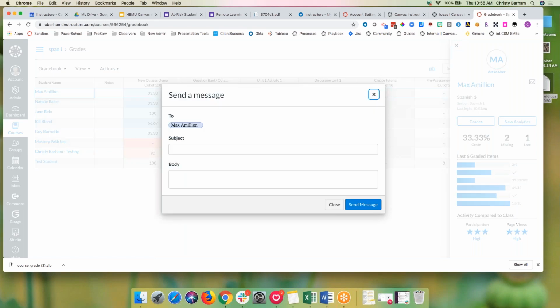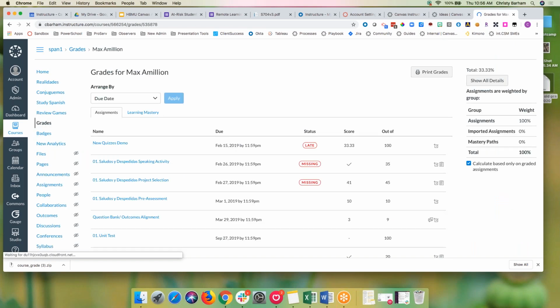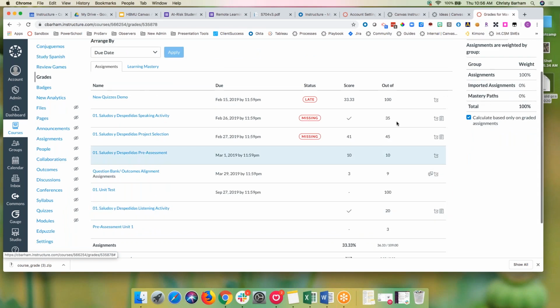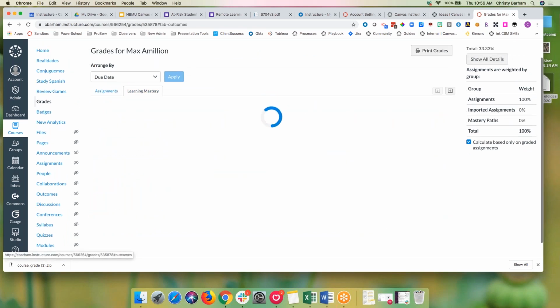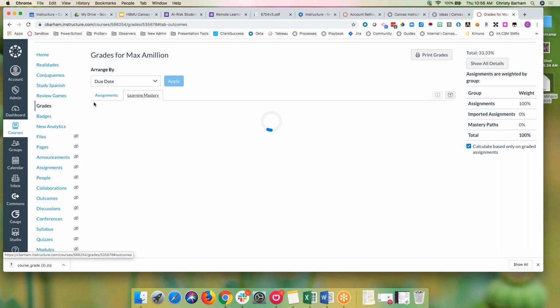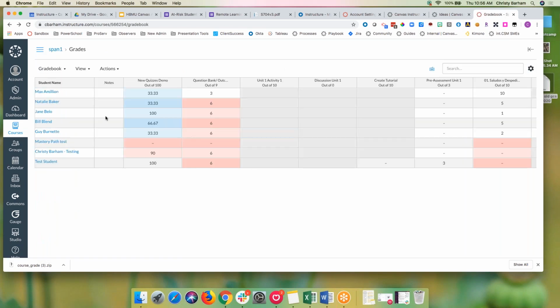You can message that student directly from there. You also can go straight to that student's grades. So you can see the grades, both the traditional grade book as well as the Learning Mastery grade book, if that's been turned on in the course. And I'm just going to go back because that's going to take a second to load because I've got way too many outcomes in that course.